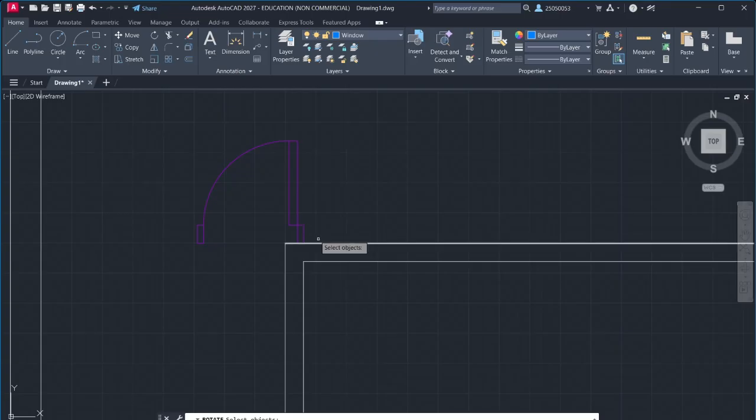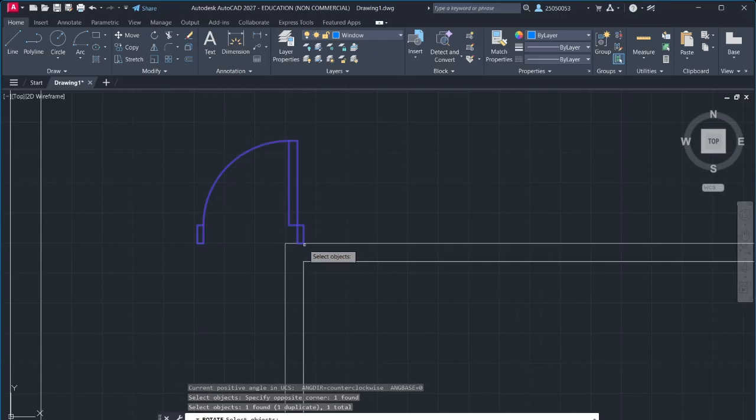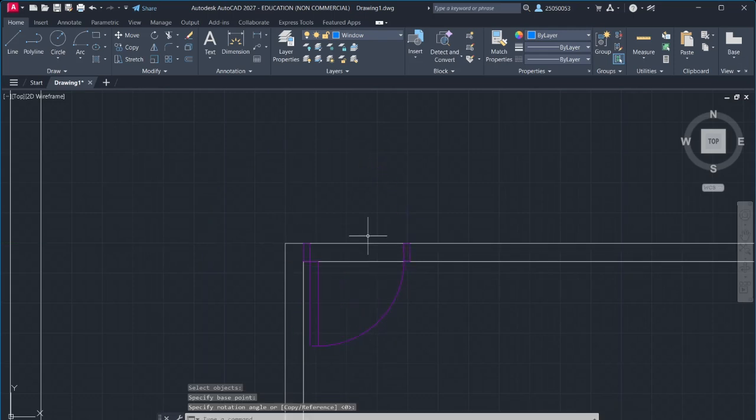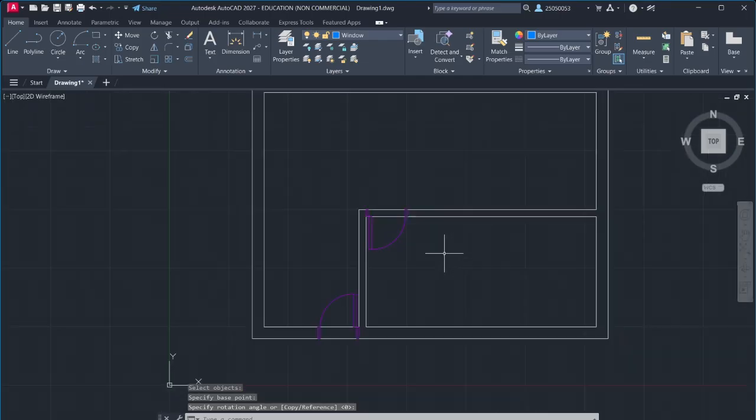So I'm going to click rotate. I'm going to highlight the entire object. I'm going to right click that point. I'm going to right click. I'm going to left click. And then I'm going to snap it there. There's our door.